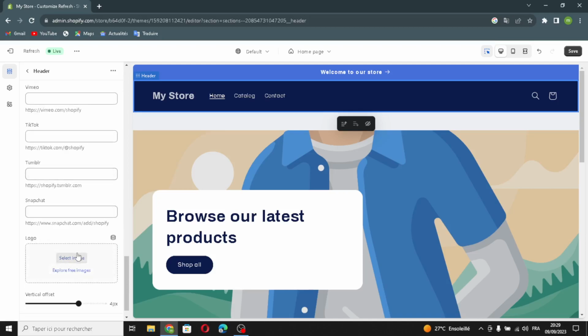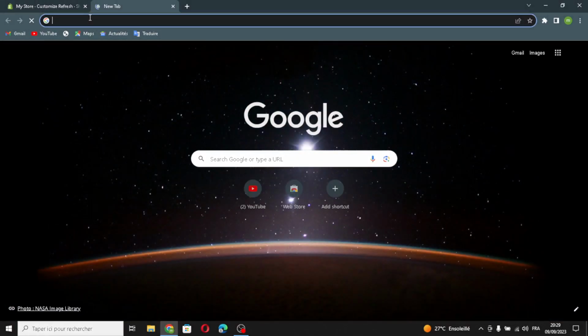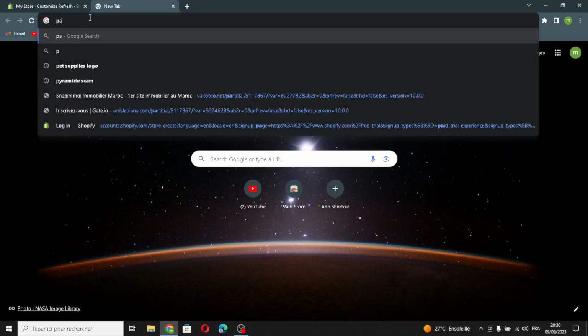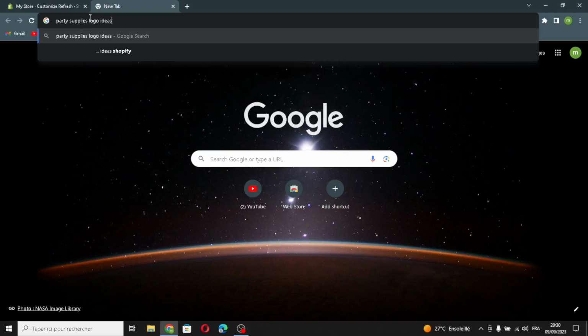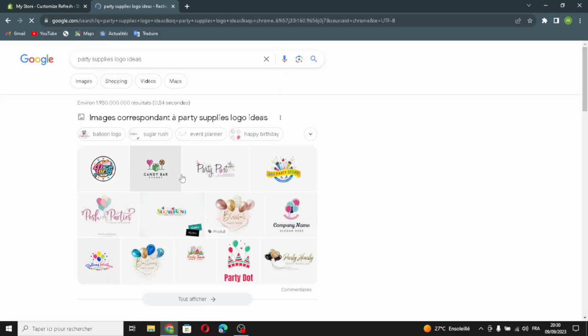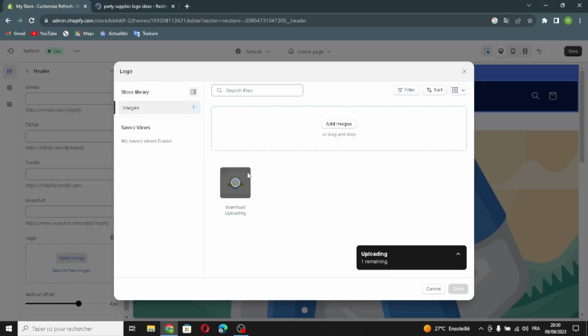Now let's move on to the logo. Here you can select a logo from your library, or for example, let's search in the browser: party supplies logo ideas. So for example, this one. You can change it or edit it at any time you want.